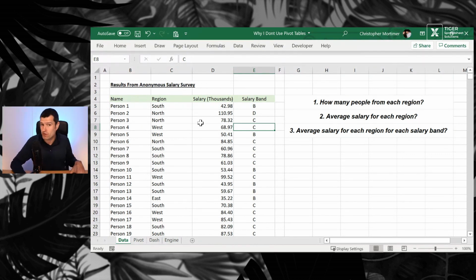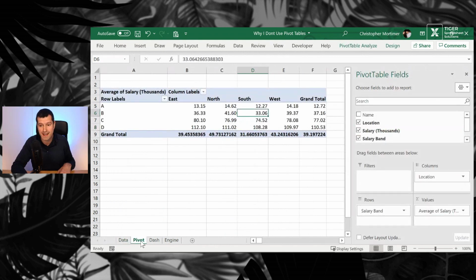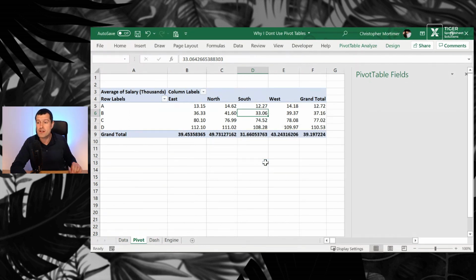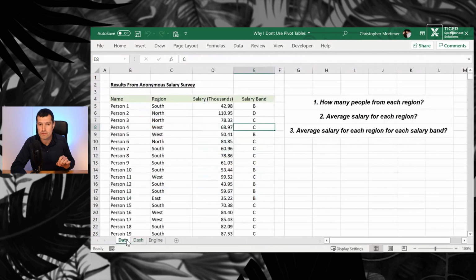Well, I know a lot of people would go ahead and build a pivot table. We've got a pivot table right here. I'm actually going to go ahead now and delete this sheet from the file. We're going to build a pivot table. We're going to go through the steps, and you can let me know what you think to pivot tables.